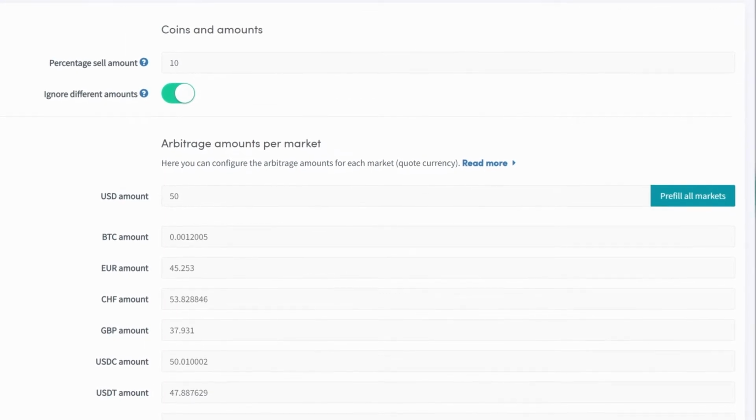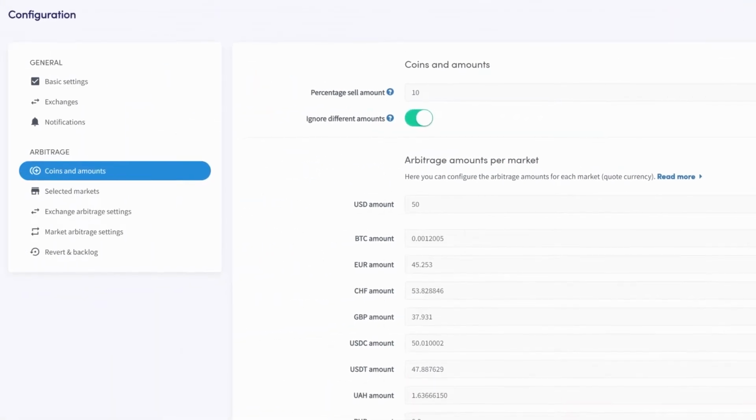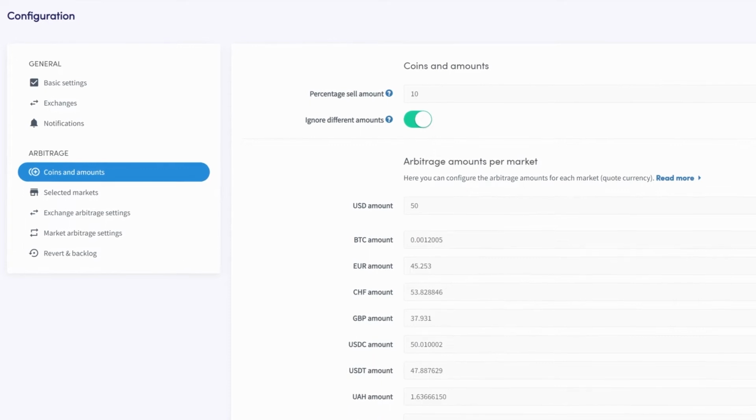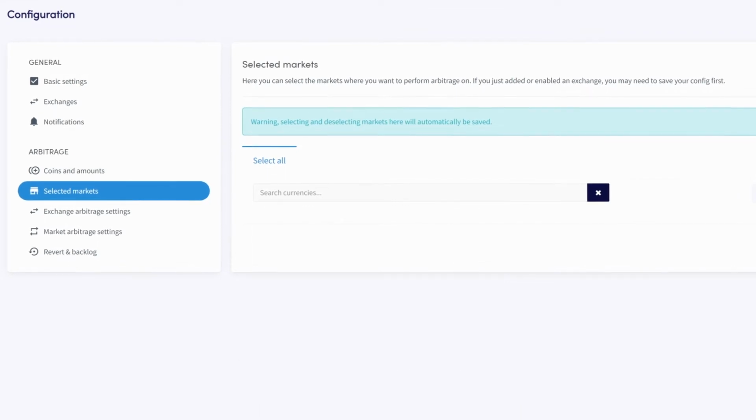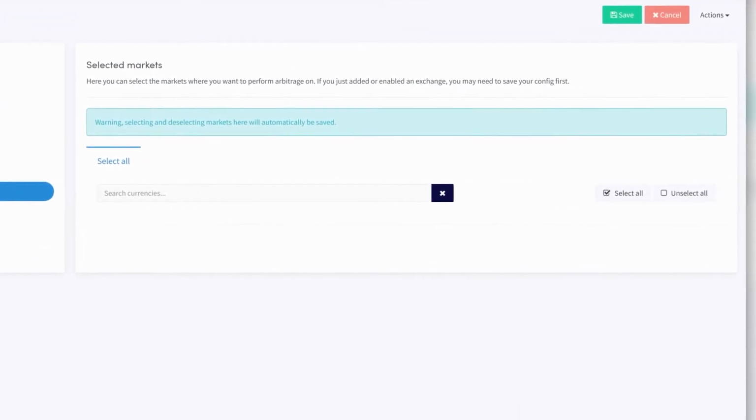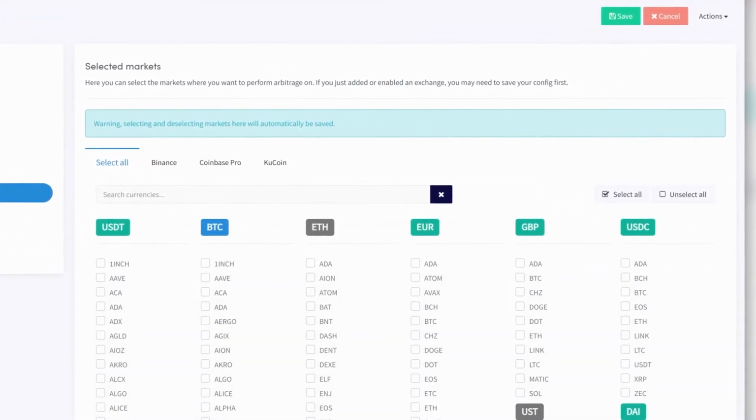Notice how it's only quote currencies. This is because we will automatically calculate the buy amount for your order's counterpart. The Selected Markets widget shows all markets that you can potentially select. If this is empty while configuring the hopper, save your config first.